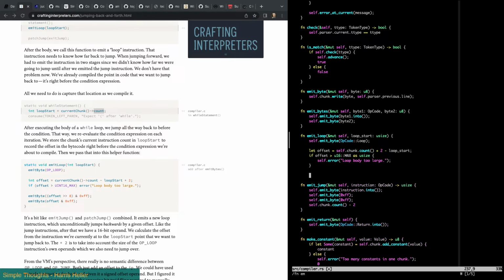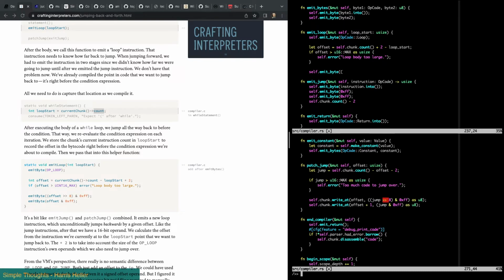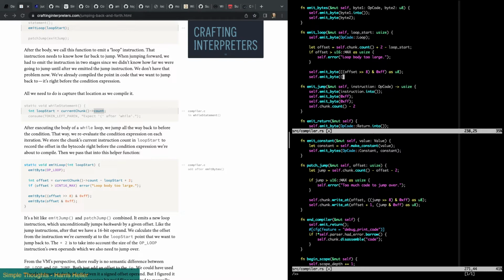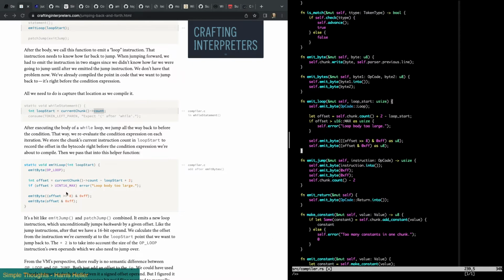And then we say emit byte. How did I do it before? I just want to see because I shifted by 8. Oh, I just did it this way. Okay. This is offset shifted 8, 0xFF as u8. And then self emit byte offset and 0xFF as u8. That's it. All right, so that's emit loop translated into Rust.